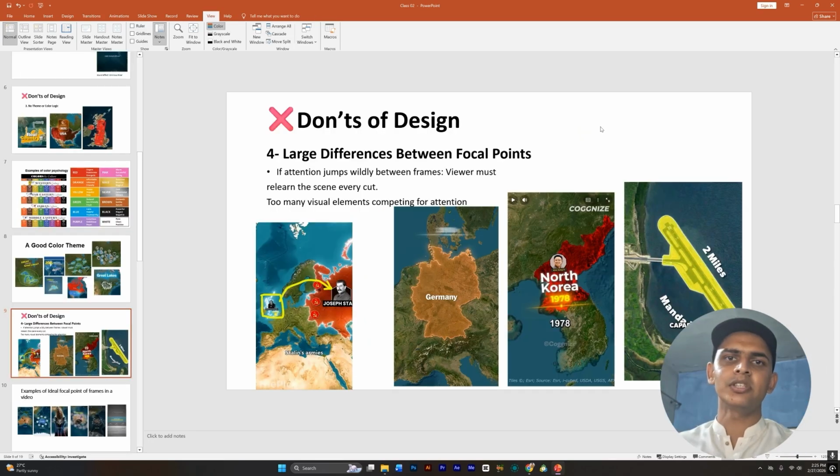The next mistake that I think people make in their designs is that when they are transitioning to a different frame or different idea, the difference between focal points is too much. Or even in the same frame, same idea, the thing that they are talking about is very far away from the actual center of the frame where the viewer's attention is right now.